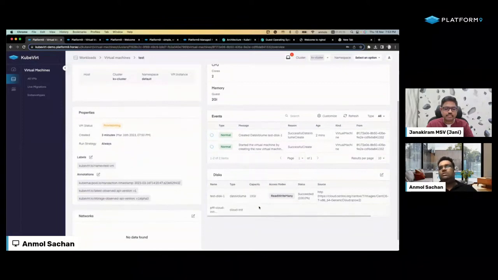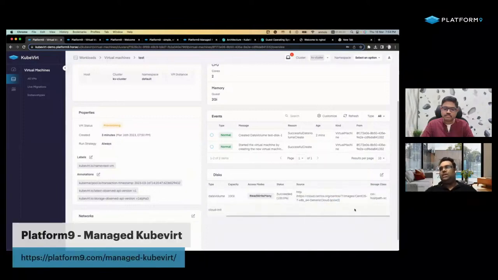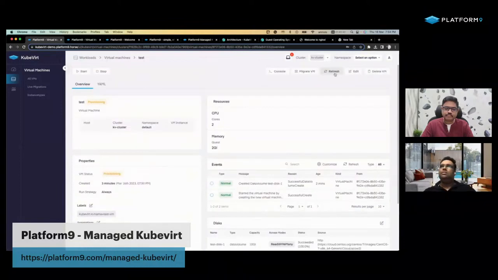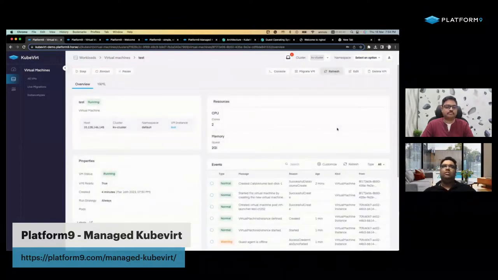And down here, you can see how many disks you currently have attached. We can see that there's one disk which is backed by a persistent volume claim on Kubernetes, which is 10 GB, and you can see the source for it is this particular URL. What I've done is I've already created a storage class on this Kubernetes cluster so that we can provision the requisite PVC, which will be backing this data volume or this disk for this particular virtual machine. So let's refresh this and see if my virtual machine has come up or not.